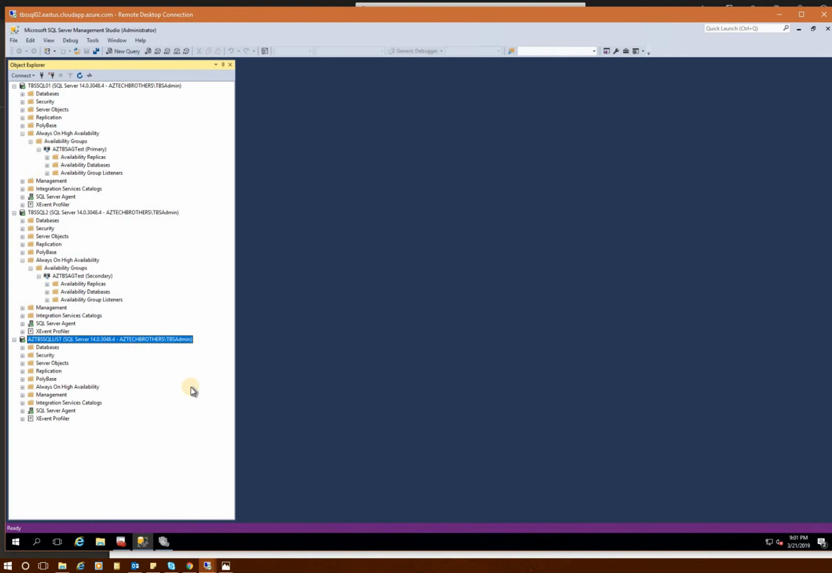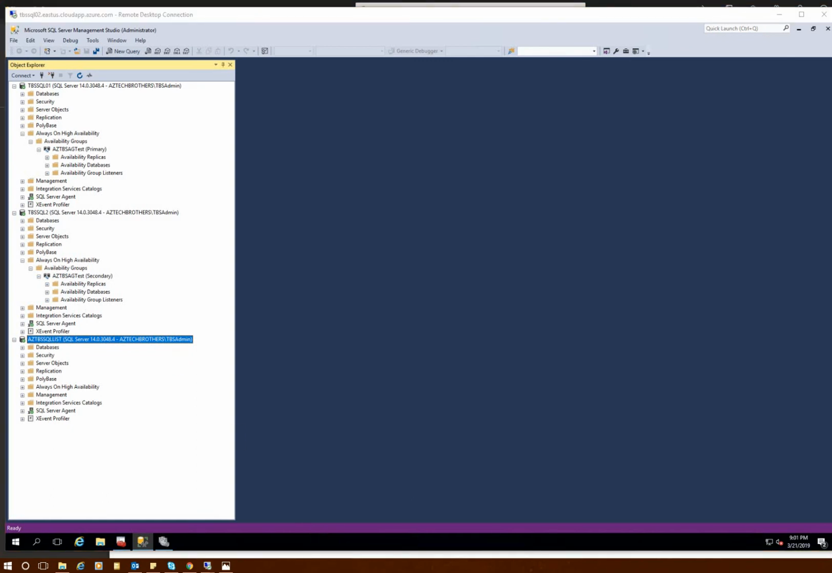So basically this is it for this video. This is how you configure your load balancer, and then link your load balancer to your cluster and the roles that are inside the cluster. And I hope this helps.